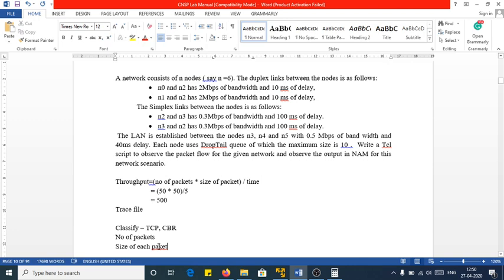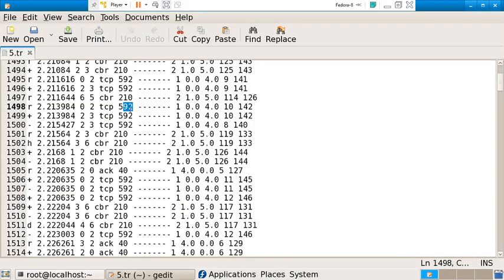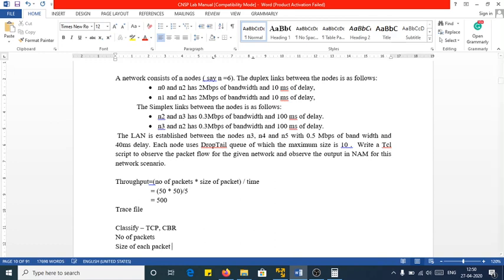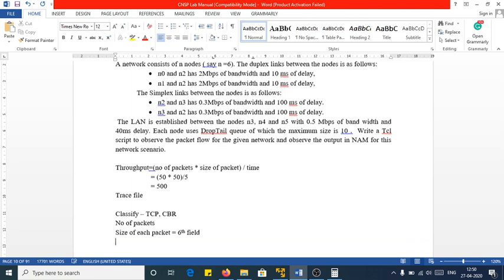Then the size of each packet, how do you get it? You can get it from the sixth field. You can observe this is the first, second, third, fourth, fifth, and the sixth field in the trace file. From the sixth field you will get the size of each packet. Remember that sixth field. Then, as usual, you fix the time based on the simulation.